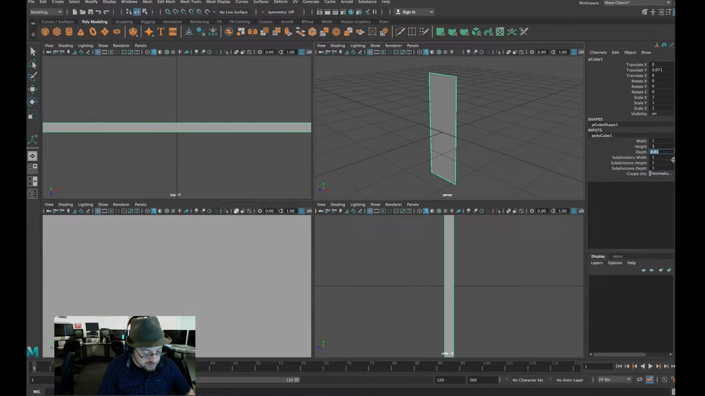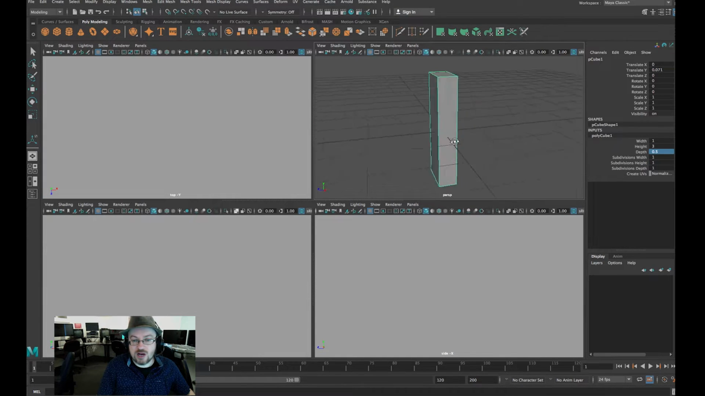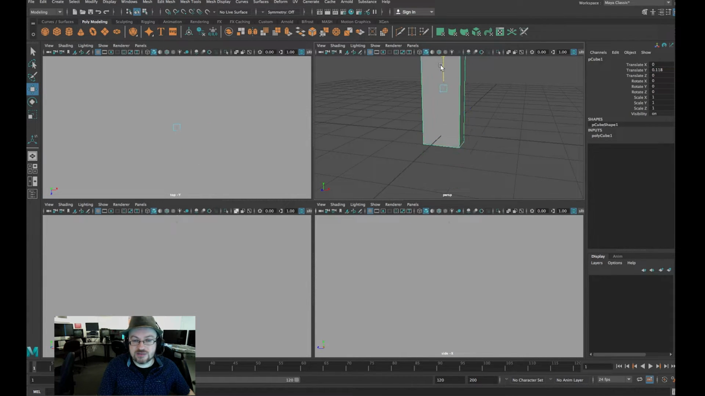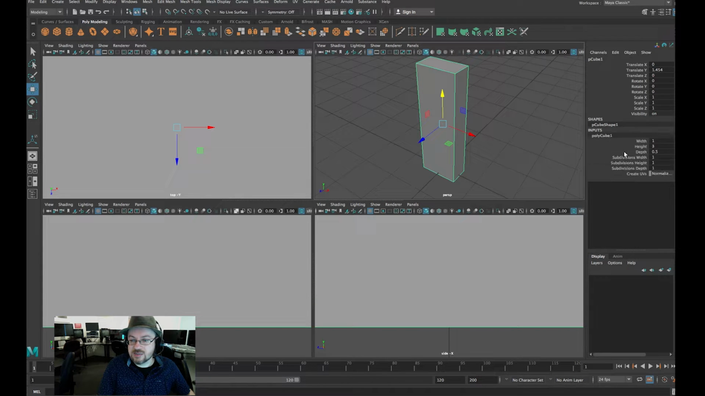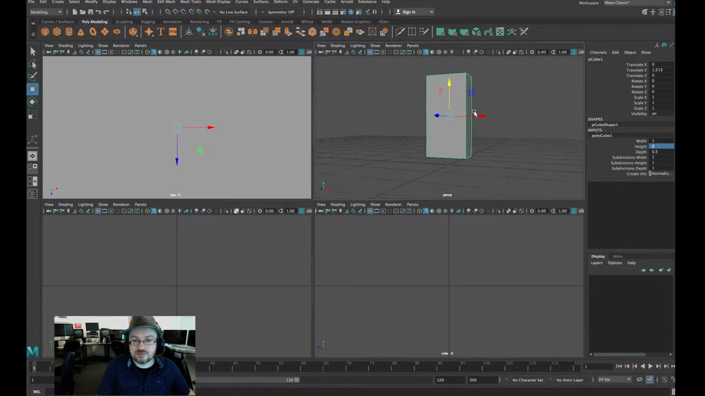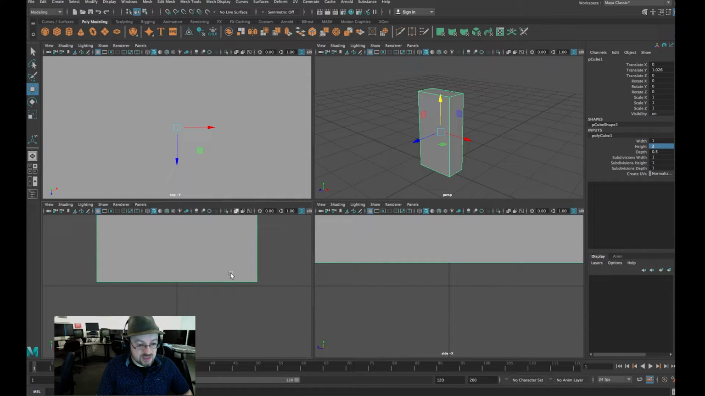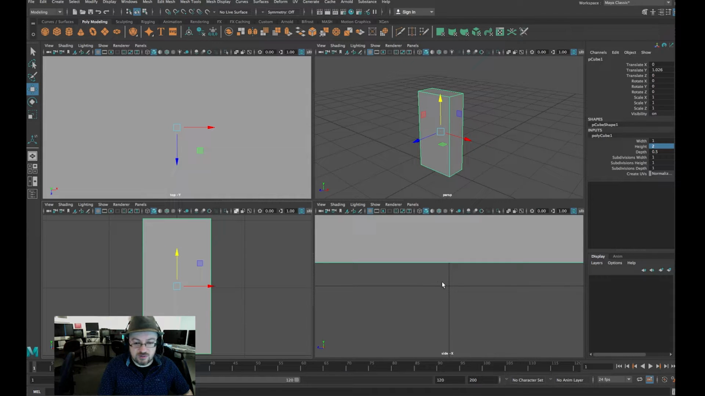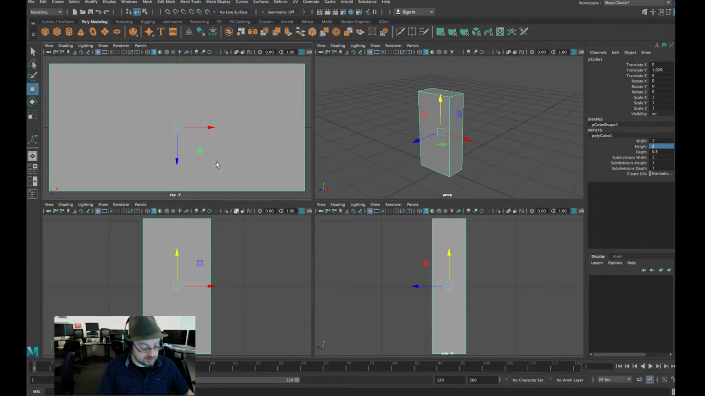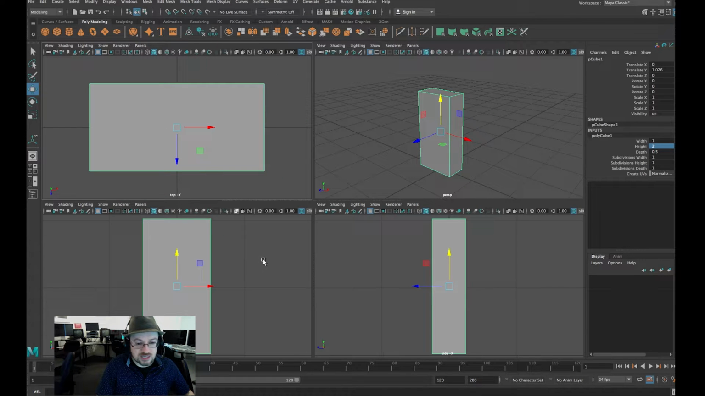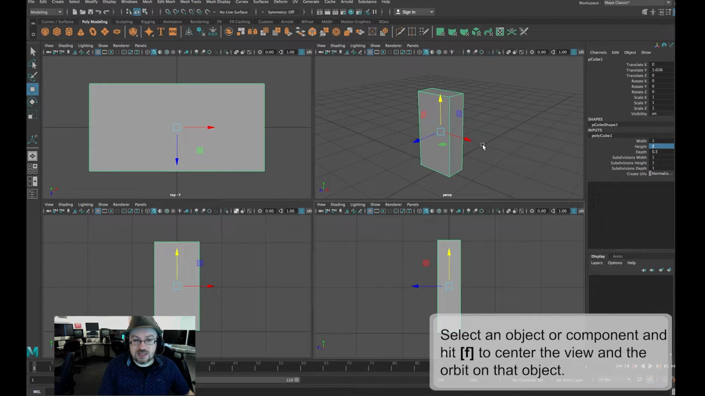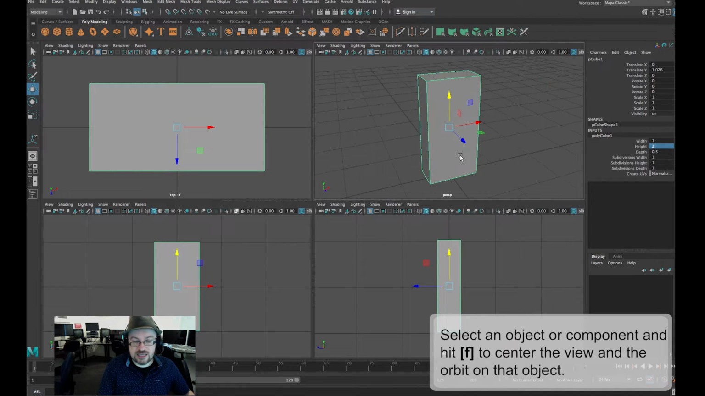And I only need it to be about 1.5 feet wide. This is a pretty big chest of cabinets. Let's actually make this only 2 meters tall, which is about the height of a person. If I hit the F key while hovering over the front view, it shows me the full extents over the side view and over the top view. I can then hold down Alt and pull back. F centers the view on whatever is selected.